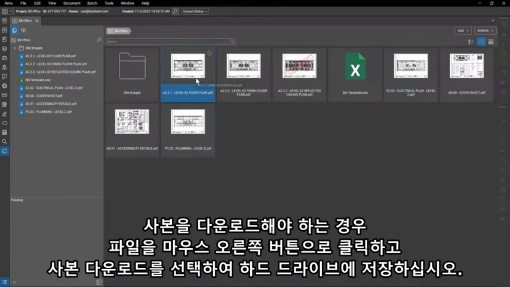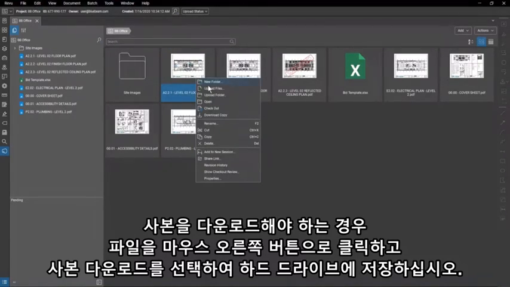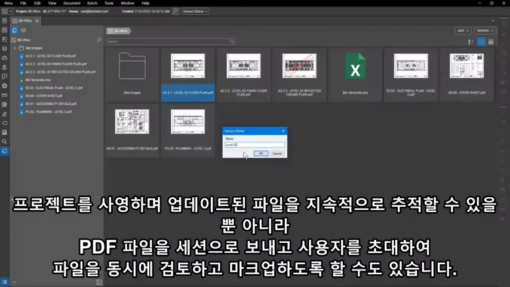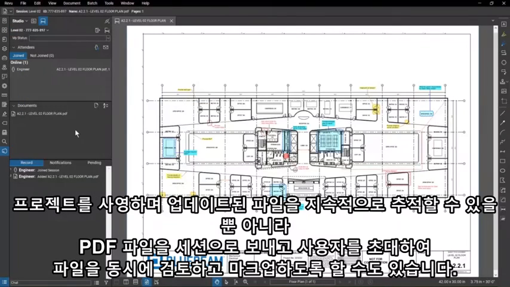If you need to download a copy, right-click on the file and select Download Copy to save it to your hard drive. And while you can continue to use projects to track updated files, you can also send a PDF file to a session and invite users to review and mark up the file all at the same time.